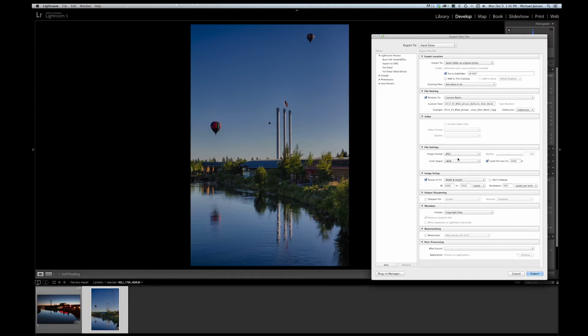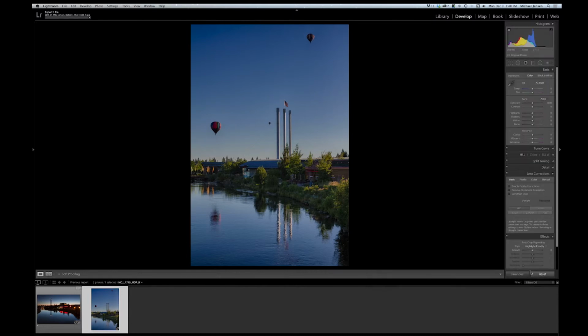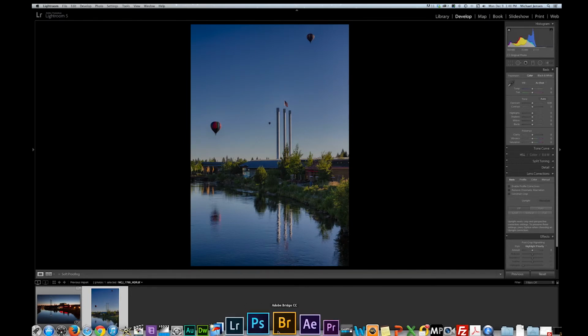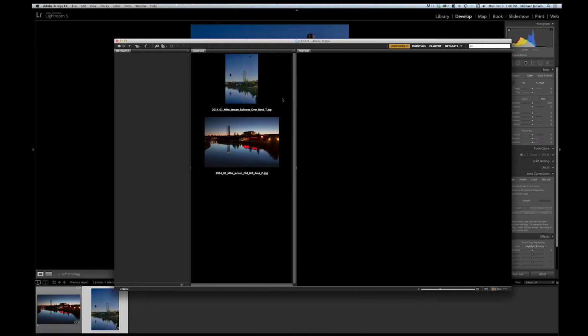Theme, JPEG. Same image format, JPEG. sRGB for the color space and the file size limitation. Again, width and height, no larger than 1400 by 1050 and a resolution of 240. We don't need any watermarks. We don't need any copyrights. We're going to click Export here. And you see the bar in the upper left.